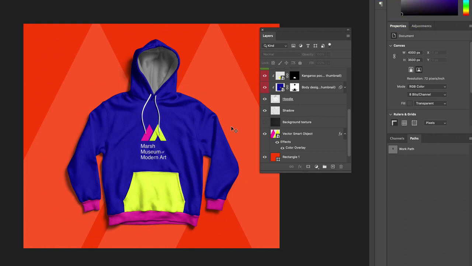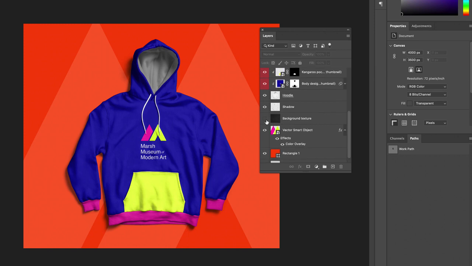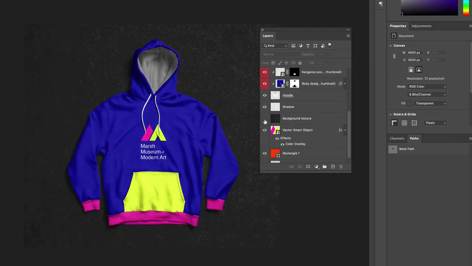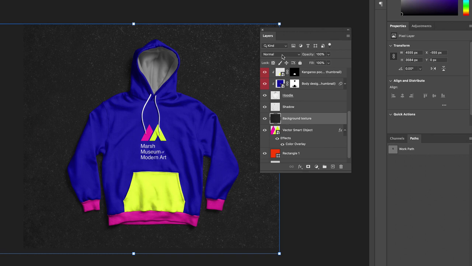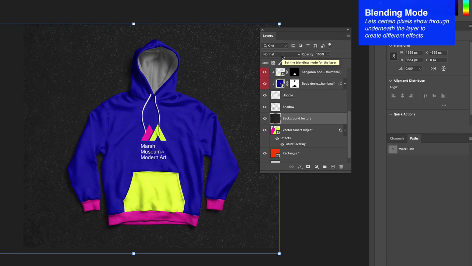So that was pretty simple. Let's see what else we can customize. And that was just adding our own things at the bottom and the background here. We even just toggled that background texture off. And let's see if we have this texture. I wonder if we could do a blending mode, which we'll talk about a lot in this class. They're an essential part of mockup creation.